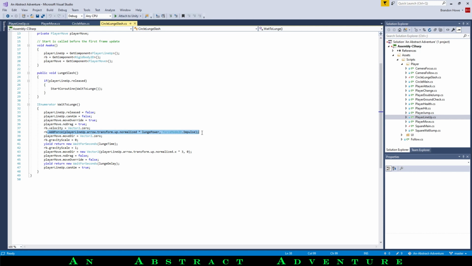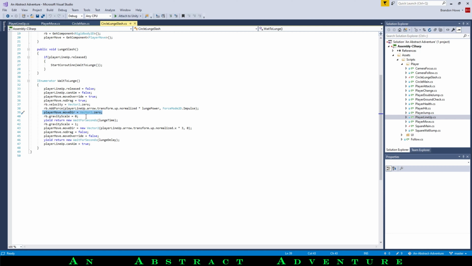Then applying the force to actually launch them in that direction, which is the player lineup arrow dot transform dot up dot normalized. That's basically just getting its forward direction. So basically getting the direction that the arrow is facing, because that's the way that we want to launch, multiplying by the lunge power, and then making it use ForceMode2D.Impulse so that it's like an explosion force, like we've done with the jump and even the wall jump and all that sort of stuff. Then setting the player move to the moved here to Vector2.zero so we don't have that additional movement right away.